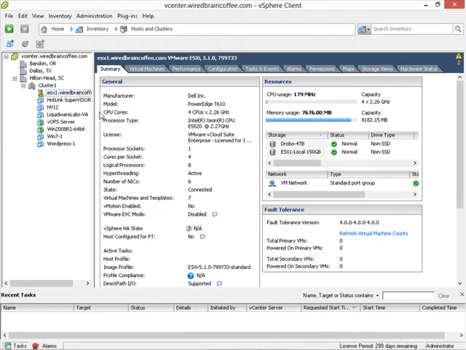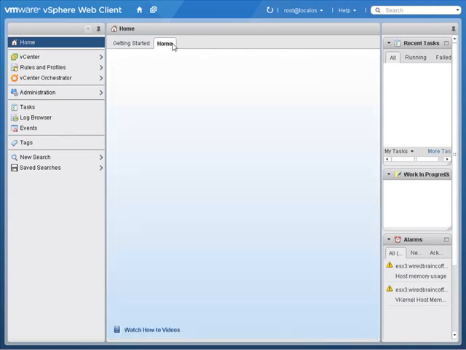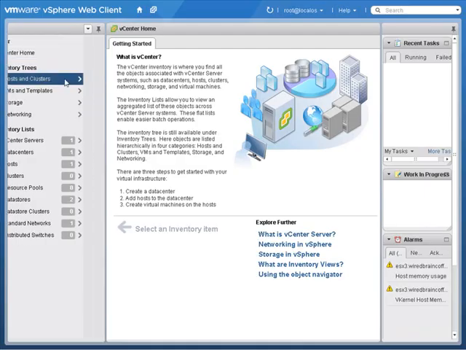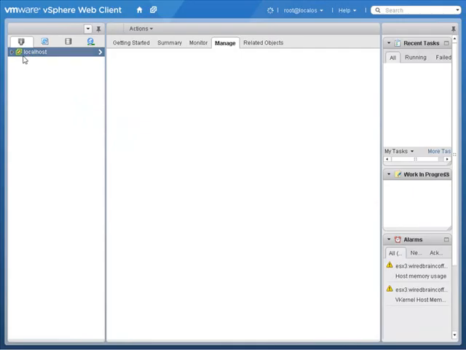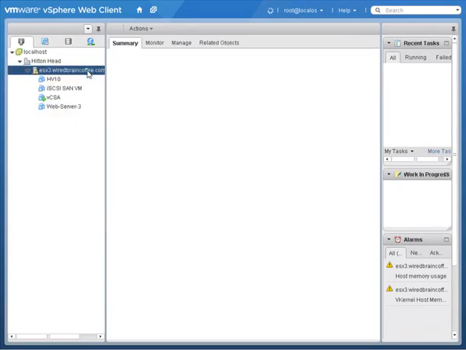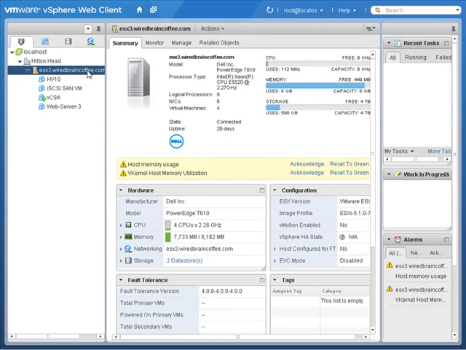For comparison, here's the all-new VMware vSphere 5.1 web client. Again, here's the home screen. You can go into the vCenter server, into the inventory trees. For example, here's the host and cluster inventory. And you'll find that some things are very similar. For example, the summary tab on this ESXi host server, you can tell it's a Dell server and you get quick information about the CPU, memory, and storage.